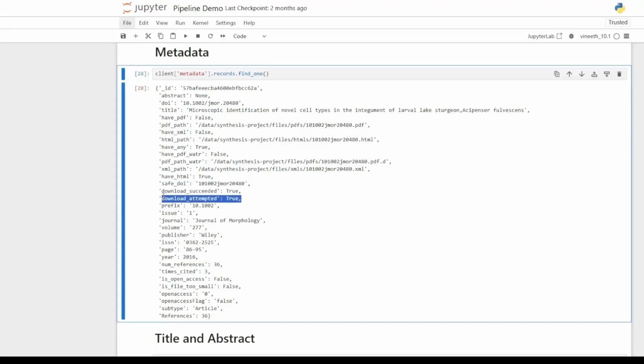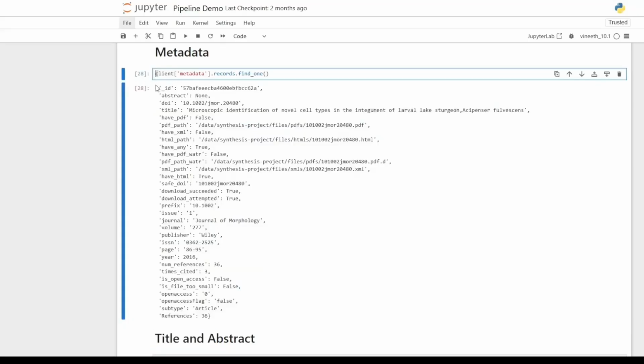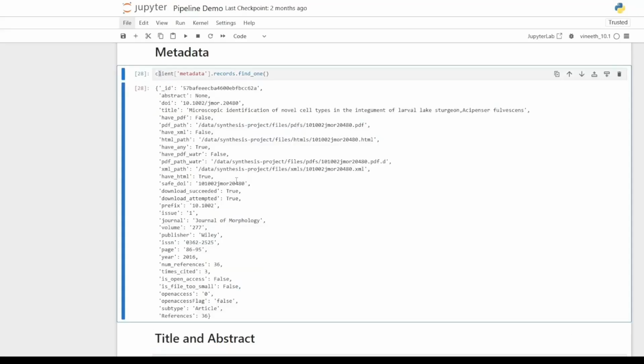It also has details like whether the download is successful, whether the download was attempted, whether it was parsed, and so on. Most of these fields are available for most of the records. Sometimes, for example, the open access field may be unavailable for some records, but generally most of these fields are available for most of the records.